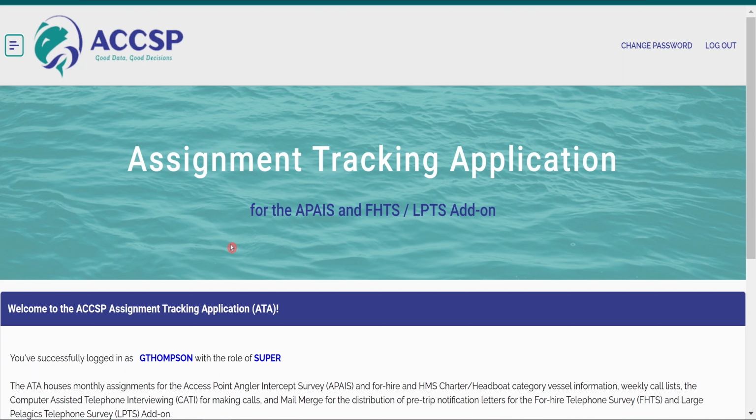Additionally, the ATA is available to view on your phone, so if necessary, you may check site or Headboat assignment schedules and information on their respective pages if away from your computer.